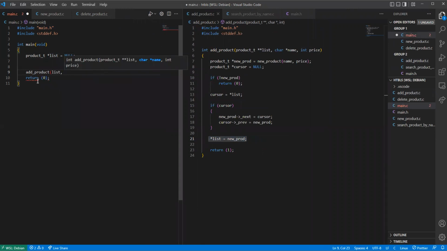arguments. When you pass in the list, what happens is that it is the value stored in the list variable that gets passed to the function. So, which means it is null, the null value that's going to pass in here. We don't want to do that. We want to change this variable. We want to be able to change this variable from within the add product function. So we pass in the address.